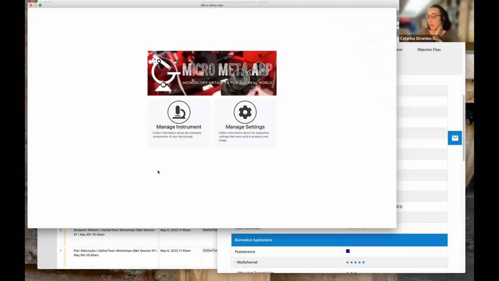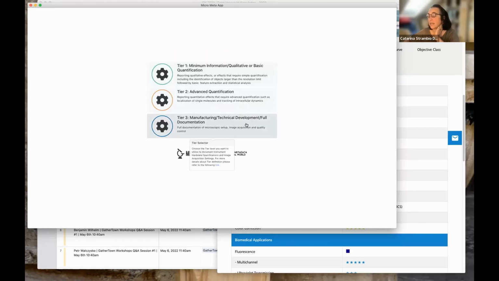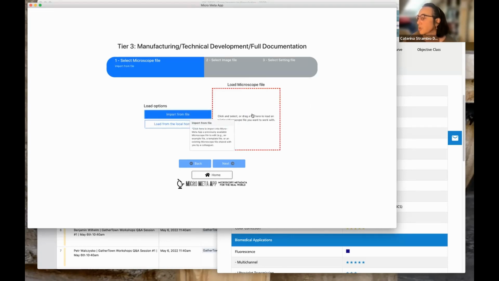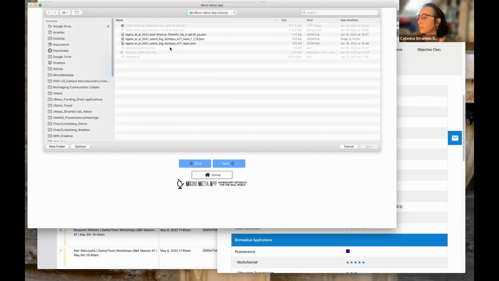Okay. Now we're going to go through the manage settings. In the manage settings, I'm going to first show you the existing files that you can download from Zenodo. The logic is that we first have to select the microscope, then we have to select the image, and then we start creating a setting file. So the first thing here, I can load it again from the download.